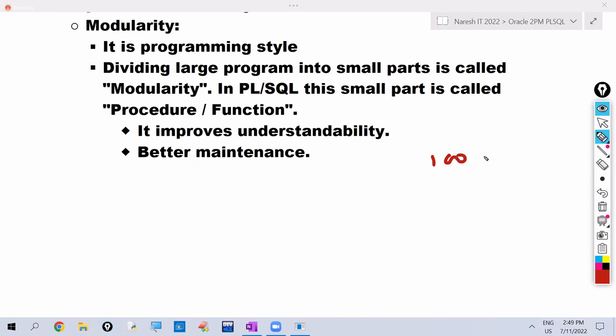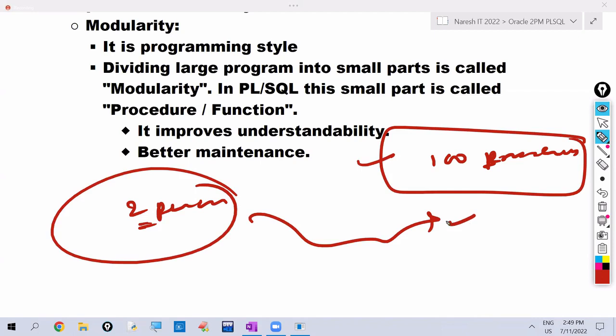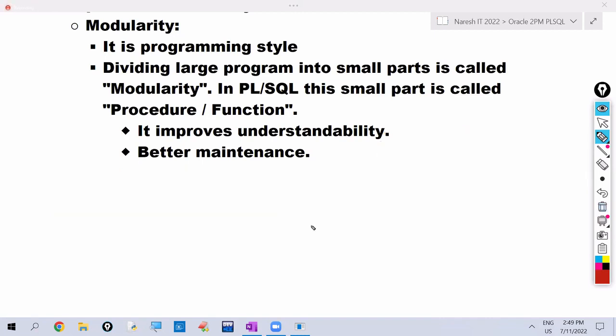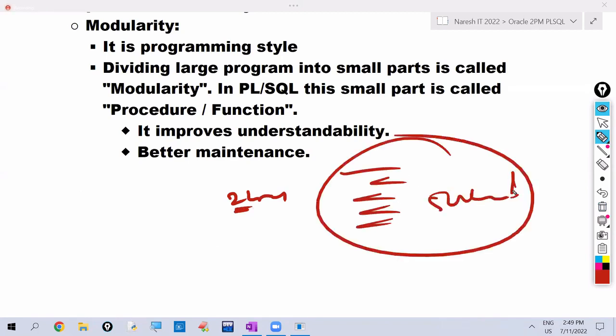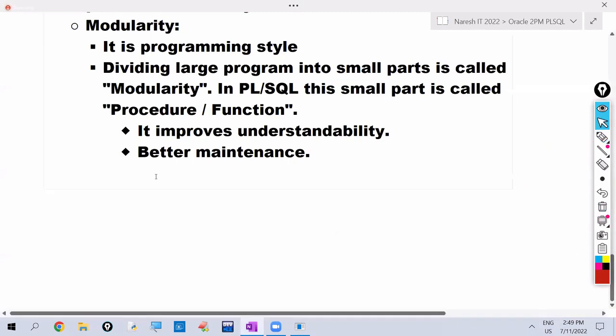Assume that in the project 100 procedures are there. You want to add 2 more procedures. You have no need to disturb these 100 procedures. Simply define these 2 procedures and add them here. You have no need to test these 100 procedures. Just test these 2 procedures only. If this procedure concept is not there, even if you add 2 lines of code, the entire program, 50,000 lines of code, you have to test again. Better maintenance will not be there. Okay, with modularity, better maintenance will be there. In the sequential approach, no better maintenance, no understandability.